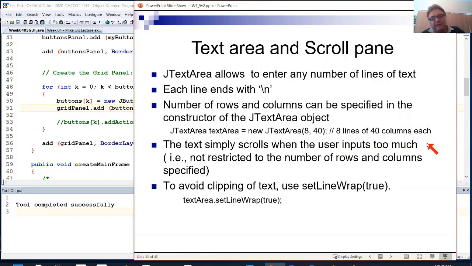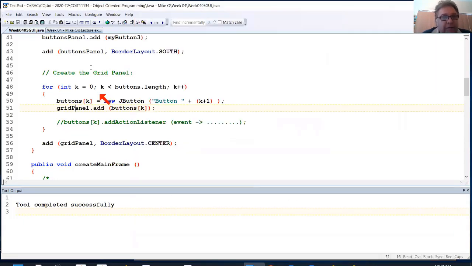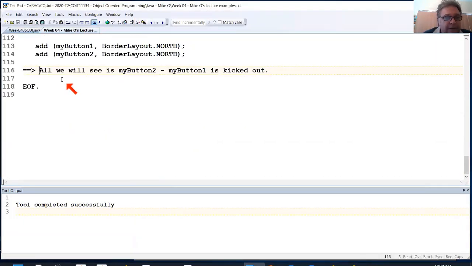Text areas and scroll pane. So text fields are a single line of text. Text areas are multiple lines of text. You can do a whole lot of stuff with text areas. So text areas.